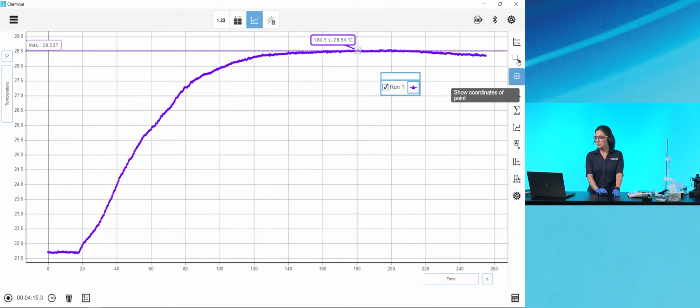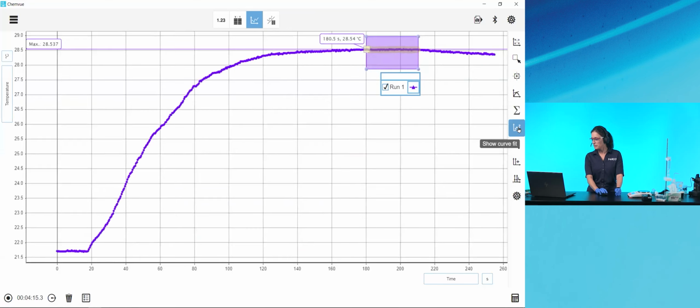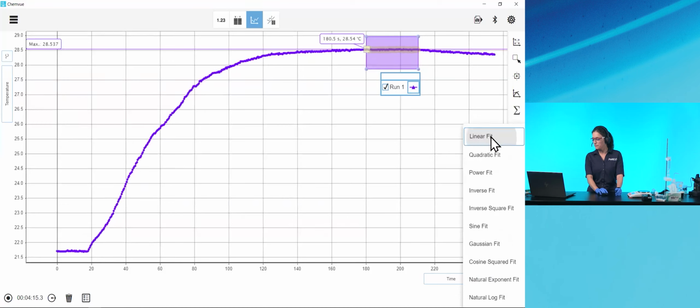So what I'm going to do now is I'm going to turn on the selection tool, and in my head, I'm going to add 30 seconds to that 180 seconds. So it's going to be 210 seconds. So I'm going to grab about 30 seconds of data. So I'm going to go to about 210, which is roughly right here. And I'm going to turn on the curve fit tool right here, and I'm going to apply a linear fit.